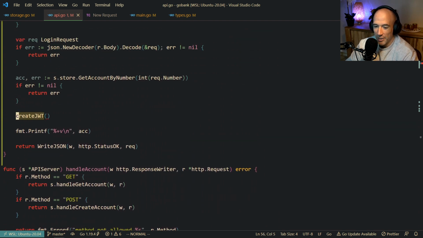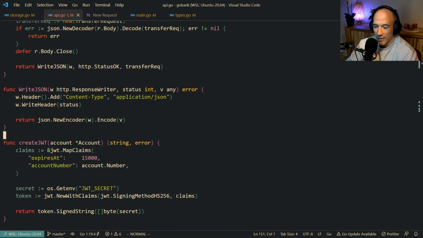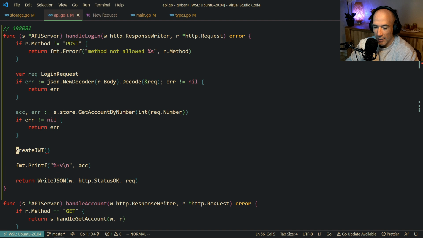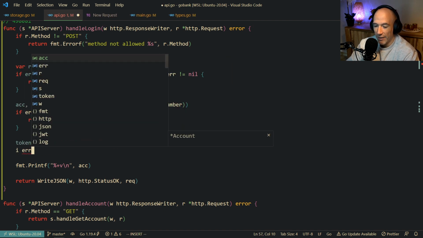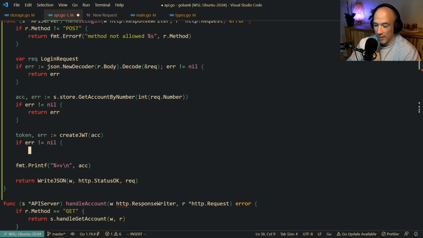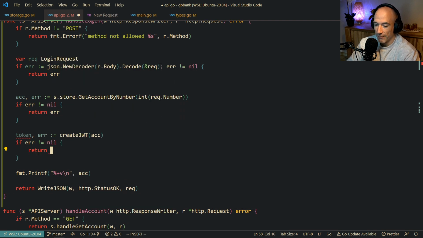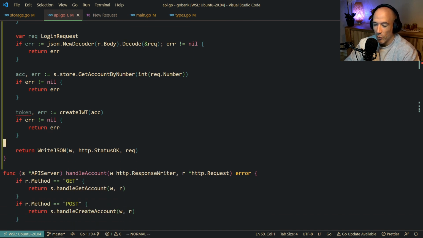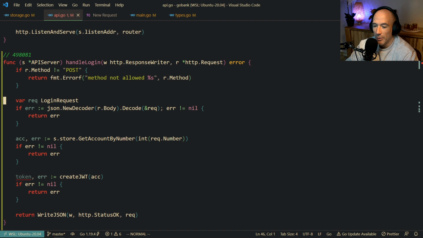Here's the login with the account. What's the return? A string and an error. Okay, cool. It's gonna be the token. Error. If r is not nil, I'm gonna return the error. Classic shenanigans. Then we have a token. Of course, it's going to be a response, right? And now we do the login request.